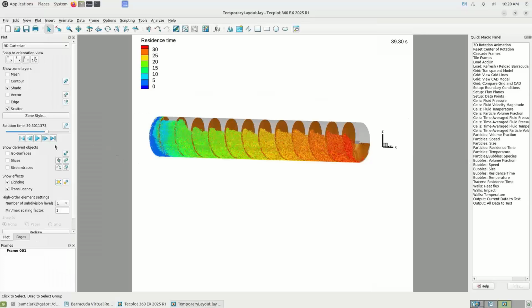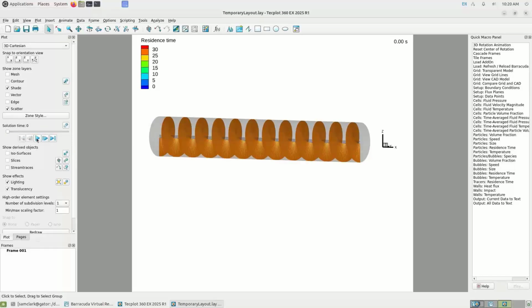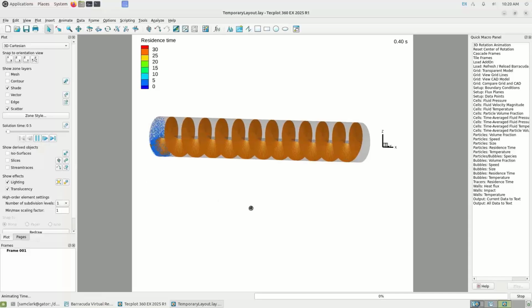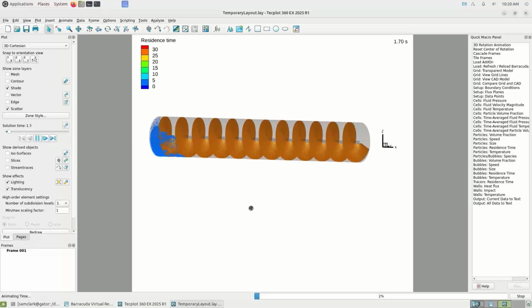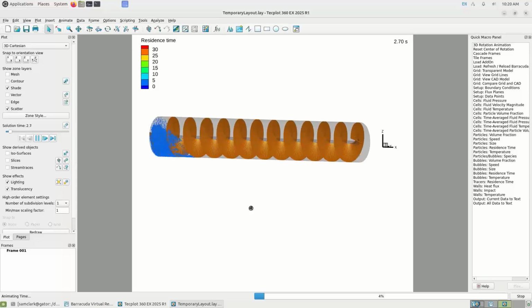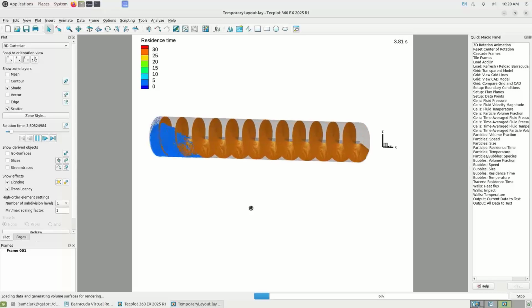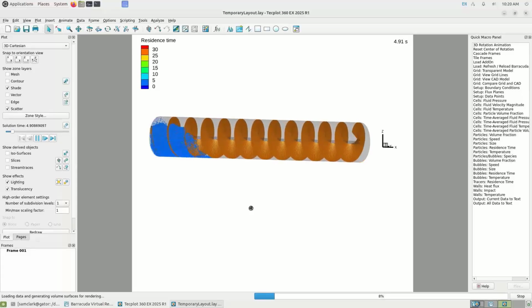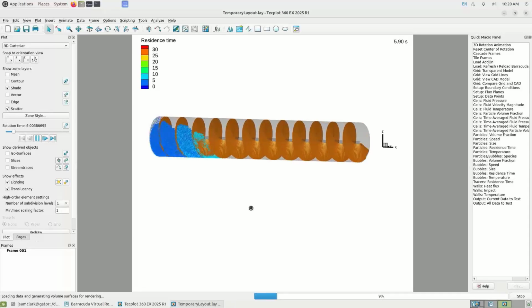So here I'm going to back this one up to time 0. Just before I do, what we're showing is particles by residence time to make it easier to see. The blue particles just got into the system. The red particles have been in the system for up to 30 seconds at this point. So I'll go back to time 0, and if we press play, we'll see that the auger starts rotating. This auger is modeled as a baffle structure, which is why it happens to be that orange-brown color.